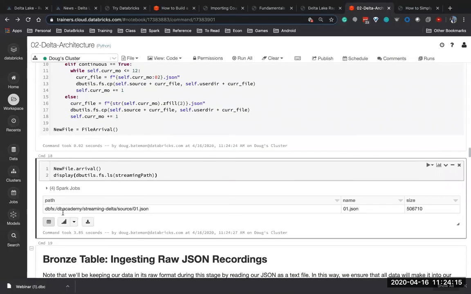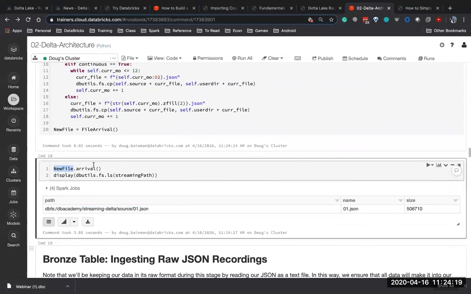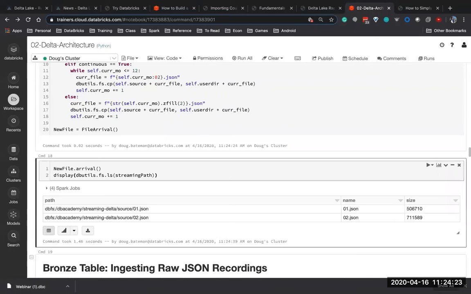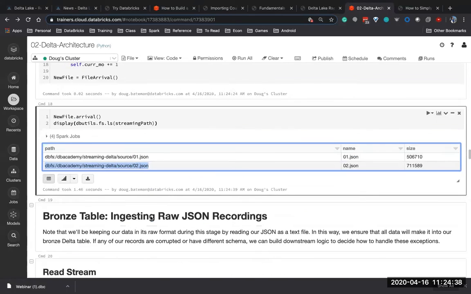All right, and so notice that it dropped a file off in this directory. Then if I run it again, new file arrival, it acts like another file has been dropped off in our directory. So it's my way of simulating streaming because I haven't set up an actual Kafka server. I'm just going to simulate streaming by dropping new files off in a directory. And that is one of the modalities that is perfectly available for anybody who's doing a streaming job.